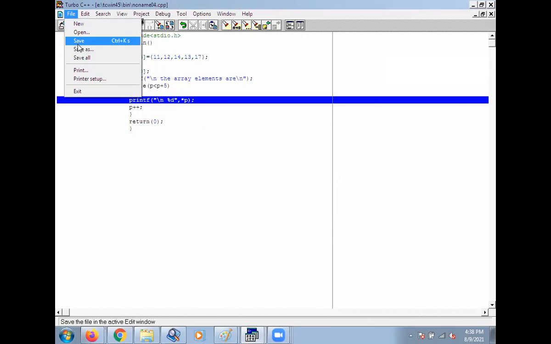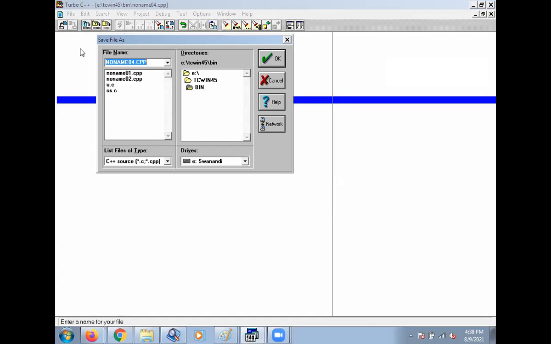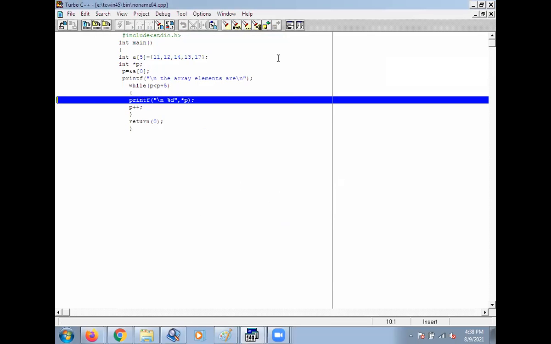One minute. Here we will increment the value of P is equal to P plus 2 because here increment 10.